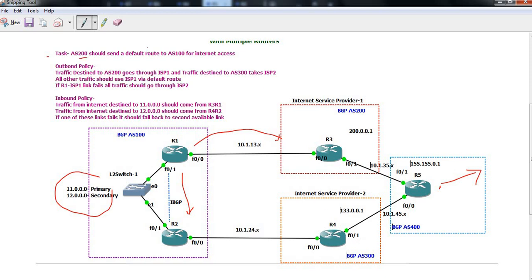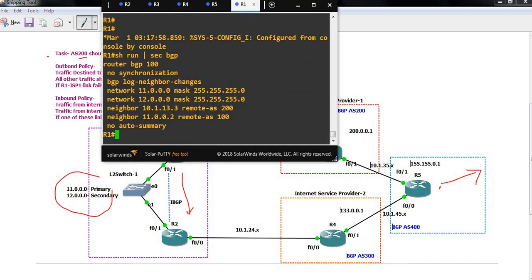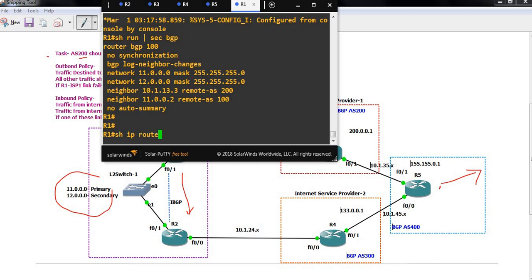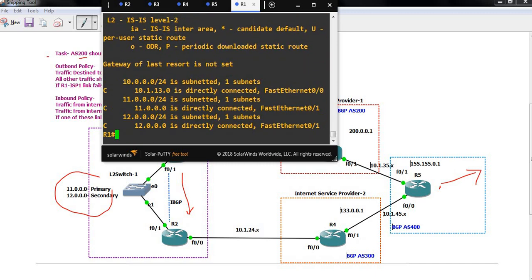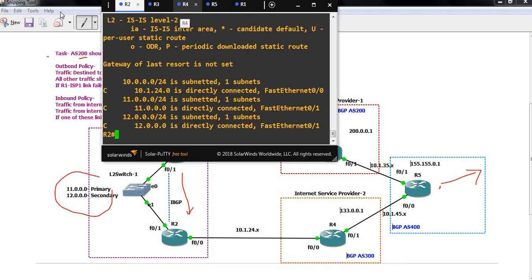AS200 as well as AS300 should advertise a default route from here. So we should advertise this default route. Let's quickly verify router 1 doesn't have any default route, and router 2 also doesn't have any default route. I'll do show IP route. You see here we don't have any default route. Let me quickly verify show IP route on router 2, and you see you don't have any default route.